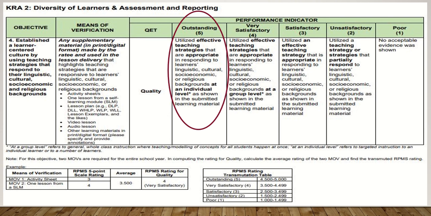Any supplementary material in print or digital format made by the ratee and used in the lesson delivery that highlights teaching strategies that are responsive to learners' linguistic, cultural, socioeconomic, or religious backgrounds, like activity sheets, one lesson from a self-learning module, lesson plan, video lesson, audio lesson, and other learning materials in print or digital format.